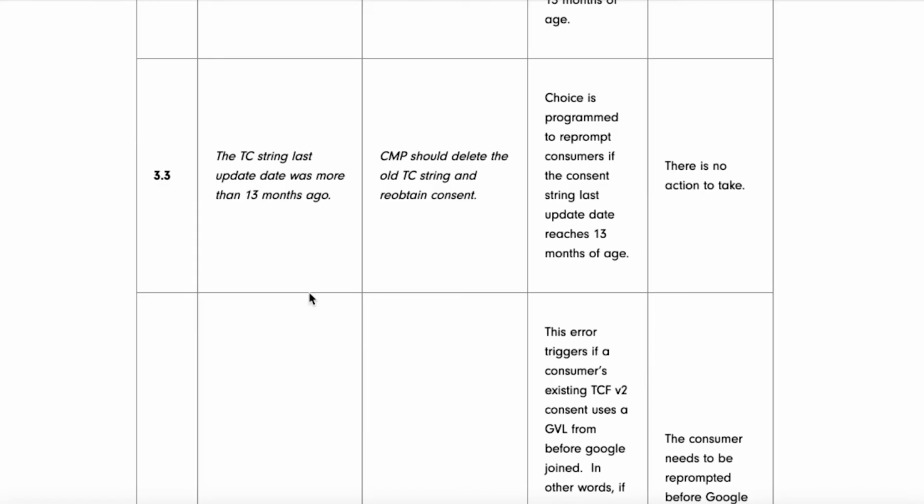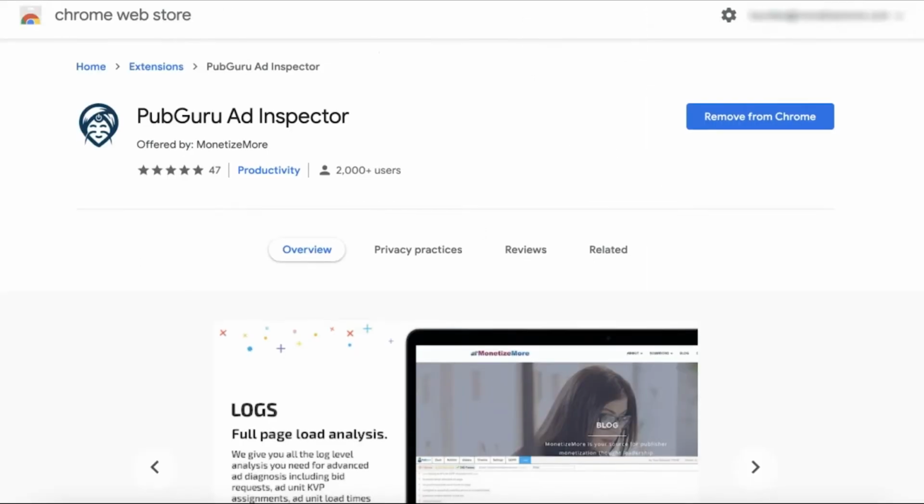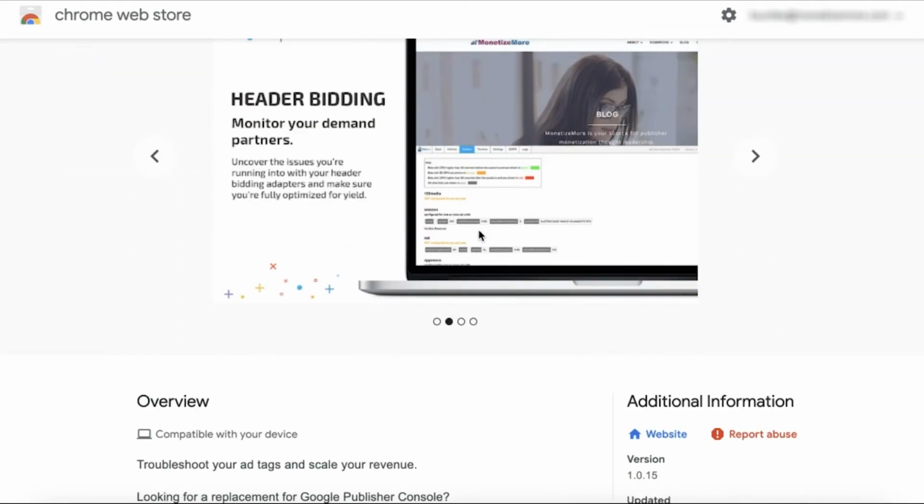This is an example from Quantcast Choice, where it is stated that their platform is already programmed to automatically reobtain consent as needed. Should you have any doubts, check your provider's documentation or reach out to their support team for confirmation. We also recommend using tools like the PubGuru Ad Inspector.